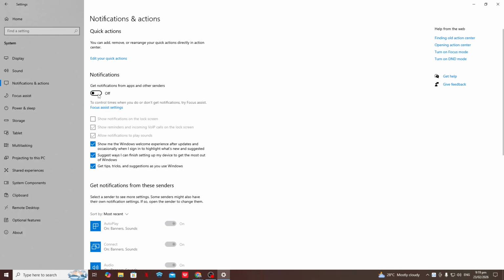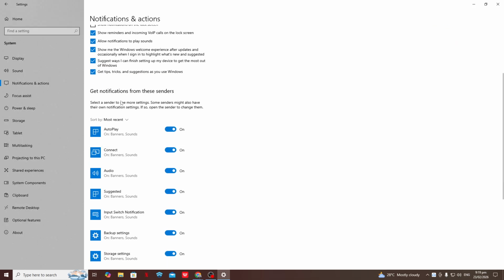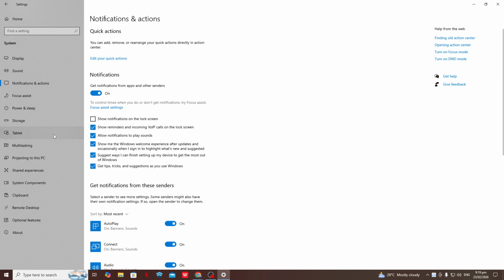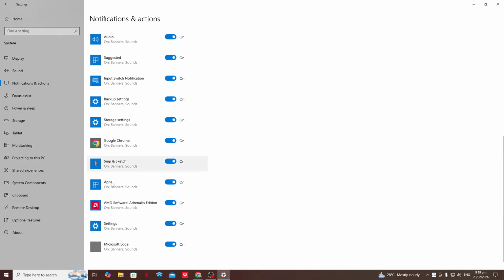If you want to be very strict, you can turn this off entirely. But keep in mind that this will also hide useful alerts, like calendar reminders or app notifications. A better approach for most users is to leave notifications on, but scroll down and turn them off for specific apps that are constantly popping up, such as certain browsers, news apps, or promotional tools you don't actually use.